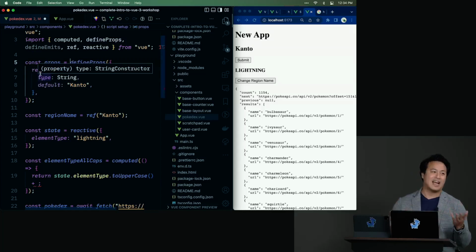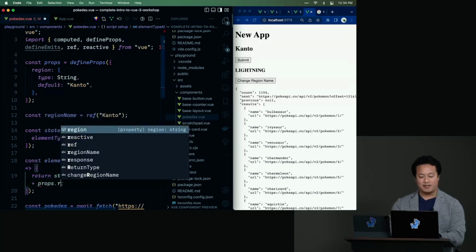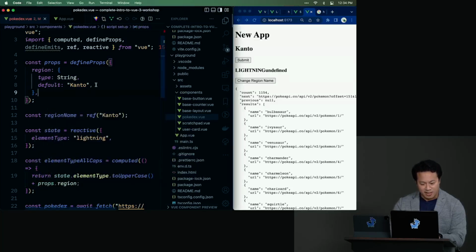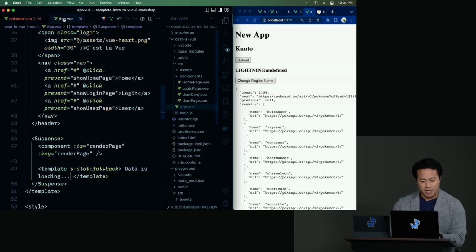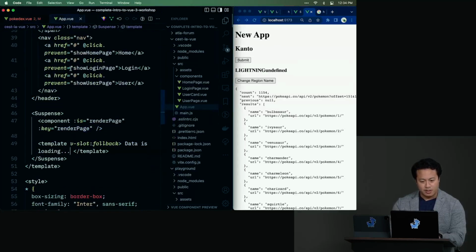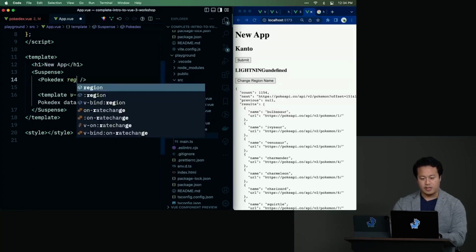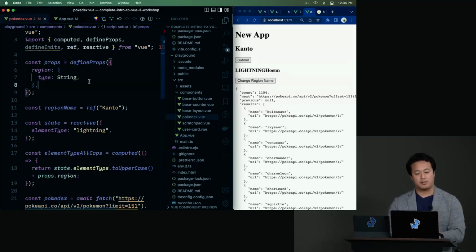It's JavaScript, but I would recommend just naming it props, because then you can say props.region. And then when you do that, we can see at least, oh, it looks like the default is giving me some problems, so I'm going to ignore that for now. But we can see here, if I go to App.vue in the playground, give it a region of, let's just switch it up to Hoenn this time. There we go. I'll need to figure out what the default thing is later. But at the bare minimum, you can see that's how you define props.